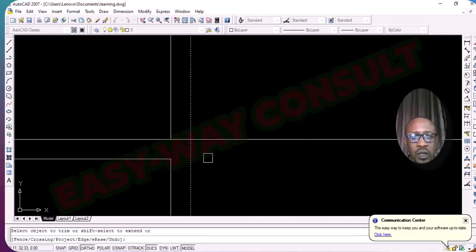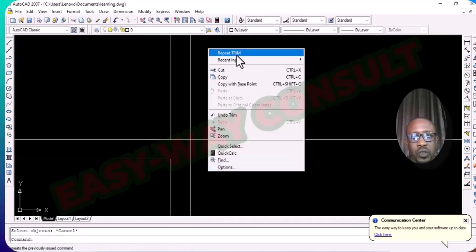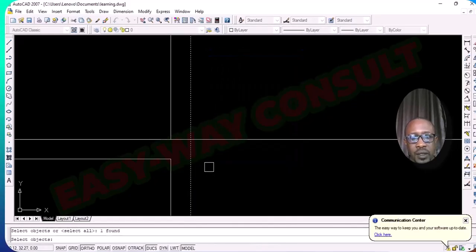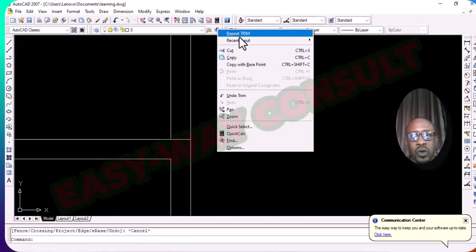You highlight this and you right click and trim this. No? Okay. What we do is you repeat your trim again. You highlight this and you trim this. You repeat your trim. You highlight this and you right click, then you trim this. You repeat your trim again.